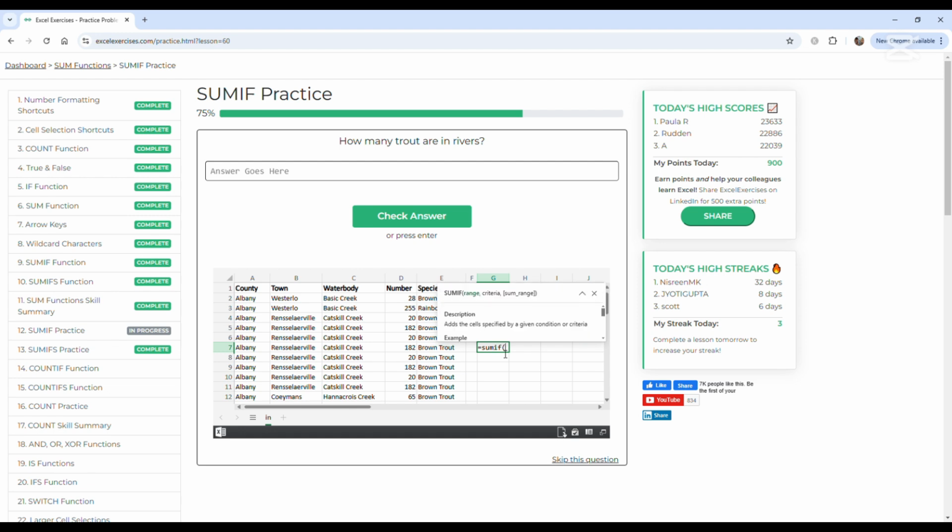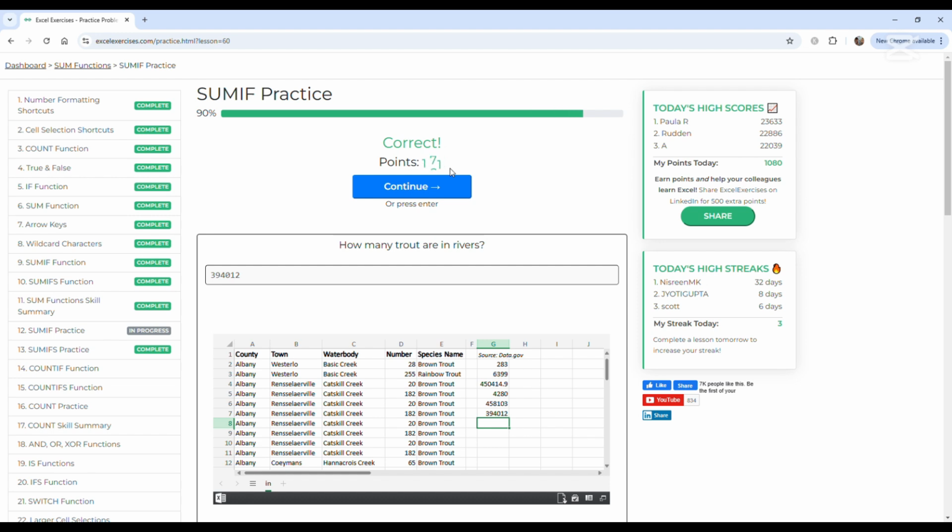Equal sum if, open parenthesis. What are you looking for? You're looking for rivers, right? So river is gonna be in column C again. C, double quote, C, comma. How are you gonna check for rivers? You're gonna go double quote, wildcard, river, double quote, comma, and what are you adding up? You're adding up the number of trout in column D. So D, column D. Close parenthesis. Enter. So that's the number of trout in rivers. 394012. Right?